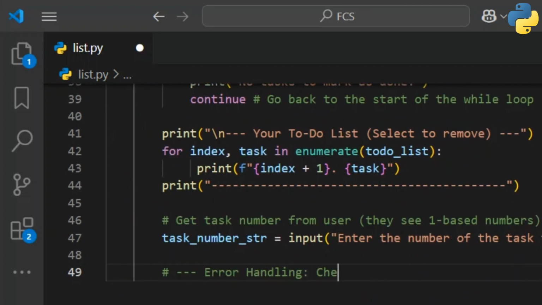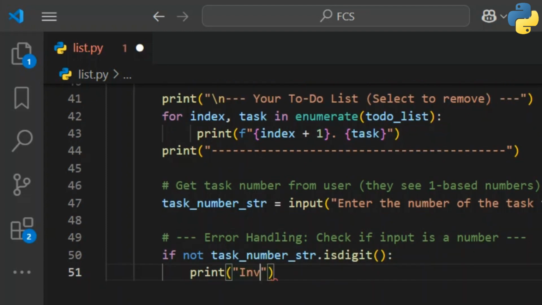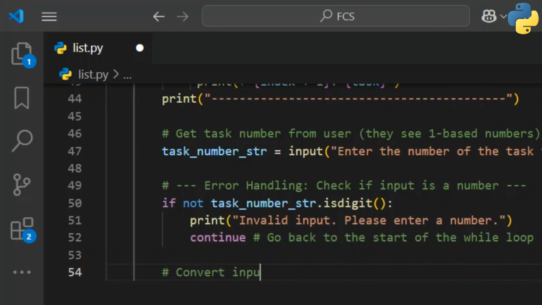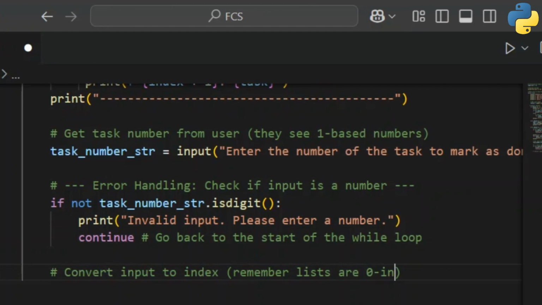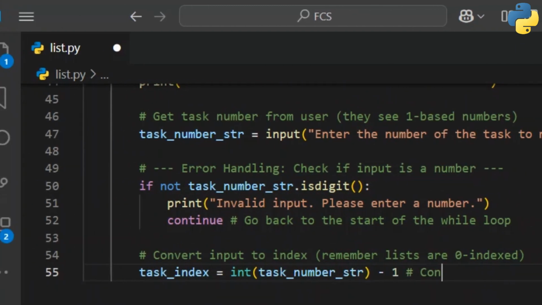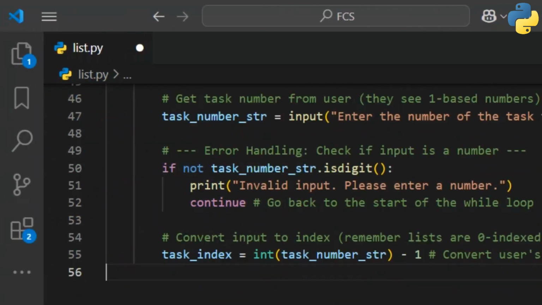Error handling. Check if input is a number. If not task number string dot isdigit, print invalid input. Please enter a number. Continue, go back to the start of the while loop. Convert input to index. Remember lists are 0 indexed. Task index equals int task number string minus 1. Convert user's 1-based number to 0-based index.